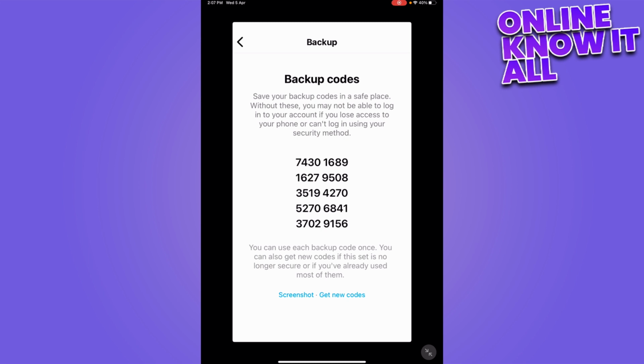Without this, you may not be able to log into your account if you lose access to your phone or can't log in with your security methods. So make sure to keep your codes safe, and you can use one code one time, so make sure to use them properly. So that's how basically you can get your backup codes on Instagram.